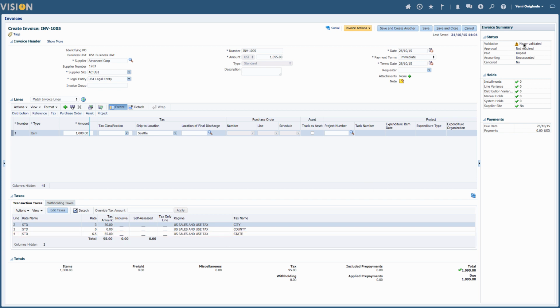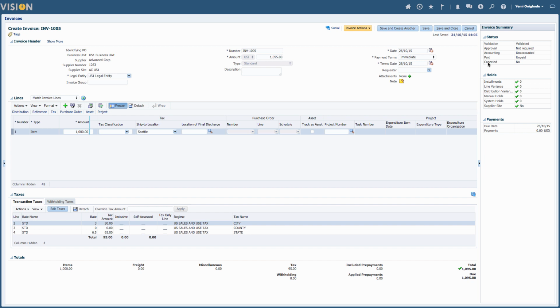So validation, it's saying that it's never validated. So I'm going to go to my invoice actions and validate the invoice. This will check for a number of things, whether my distribution line is okay and so on, whether a hold needs to be placed on the invoice. So I've just run a validation and it said validated yes. It doesn't require approval, otherwise it will trigger invoice approval when I save and decide to take it to the next level. Let me save it for now.